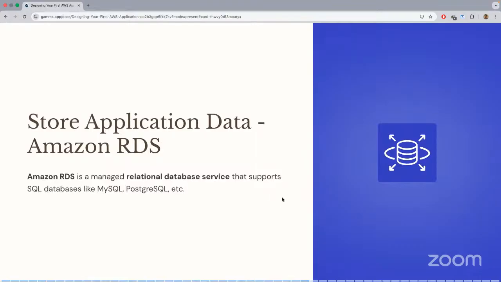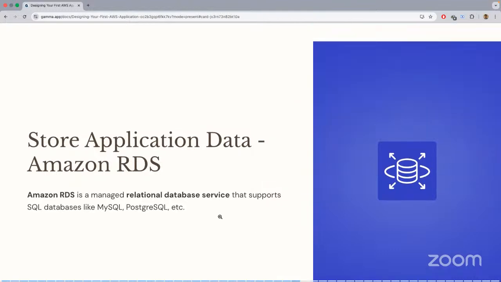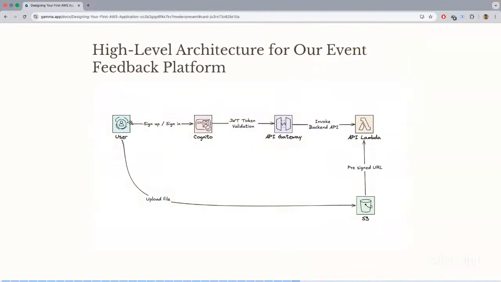Right. Okay. Now, if I go back to the architecture diagram again, we have the user, and the user is authenticated, and the user can access our Lambda function and upload files to S3. Right. Now we should have some service to store this data.